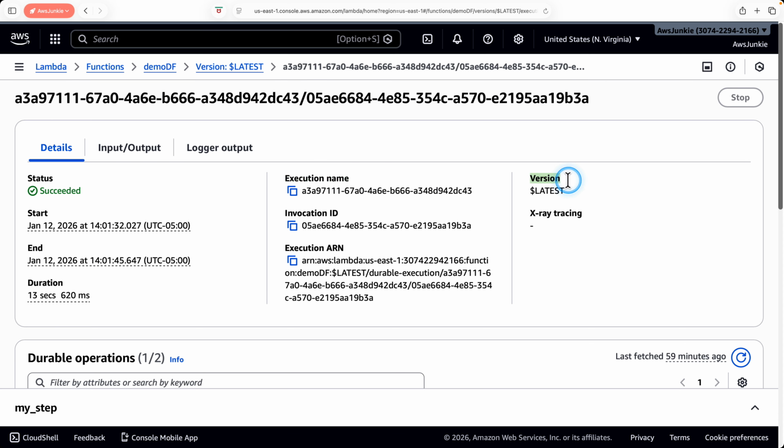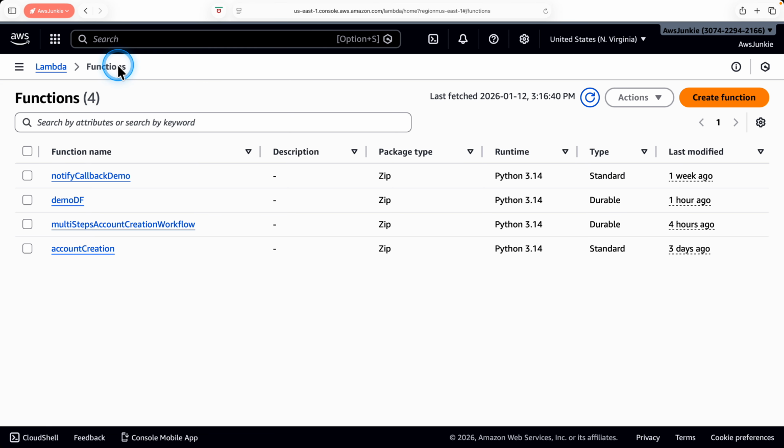Execution name and version, these two play an important role for durable execution. Execution name acts as an idempotency key and it helps to avoid creating duplicate executions, whereas version helps to ensure consistency because all running or in-progress executions continue to use the original version even if you deploy new versions for your function. I'll discuss this in detail in the next demo, and in fact I'll show you how these things are used. Let's go back and delete this function.